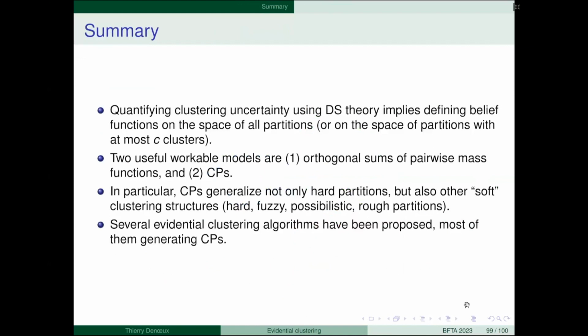Okay, so I'm done. To summarize this lecture, quantifying clustering uncertainty using Dempster-Shafer theory implies defining belief functions on the space of all partitions. I have shown two useful workable models to represent such belief functions on these huge spaces. In particular, the Credal partition generalizes not only hard partitions, but also other soft clustering structures, meaning fuzzy, possibilistic, and rough clustering. And I've shown several evidential clustering algorithms, most of which generate Credal partitions.